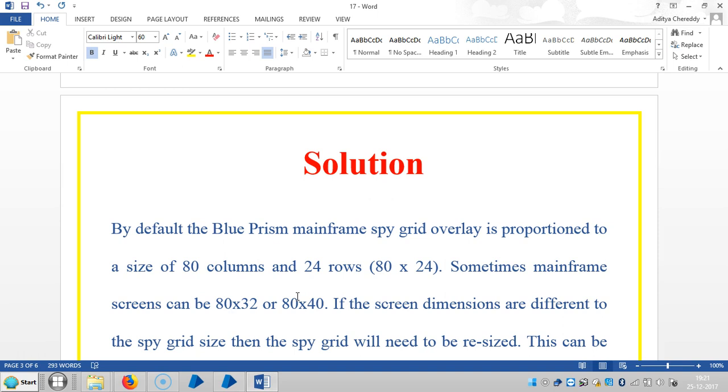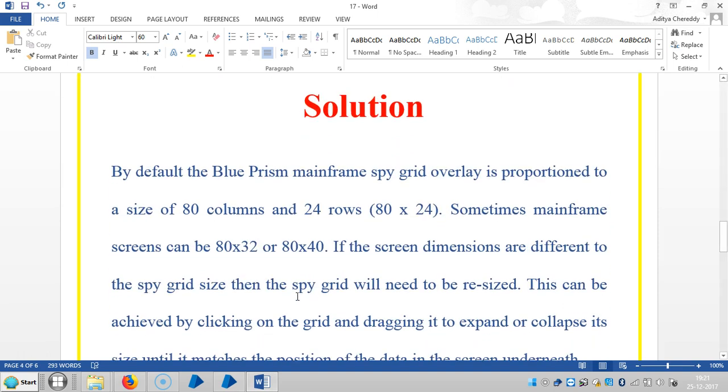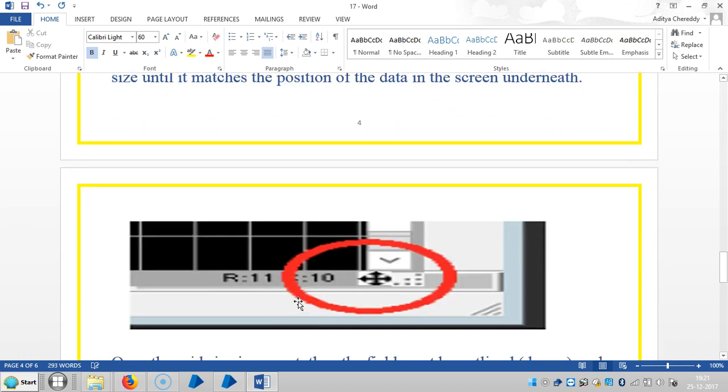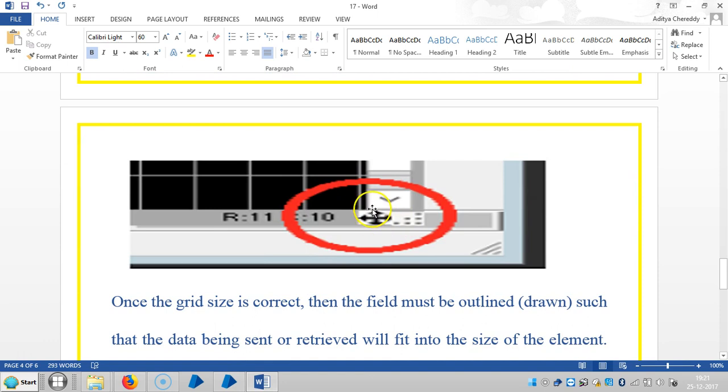If the screen dimensions are different to the spy grid size, then the spy grid will need to be resized. This can be achieved by clicking on the grid and dragging it to expand or collapse its size until it matches the position of the data in the screen underneath. So if you observe here, we can change the screen size.